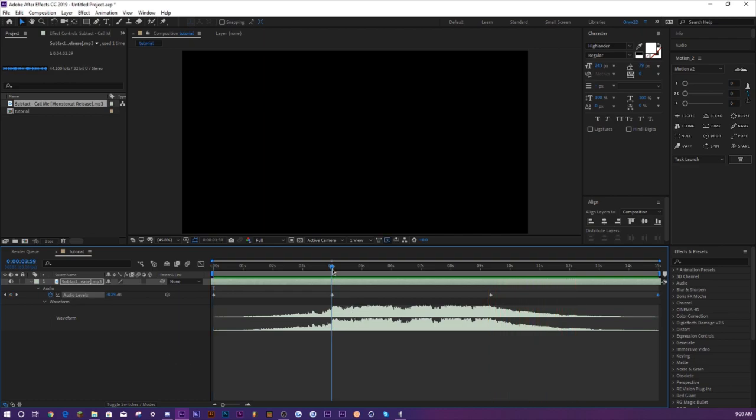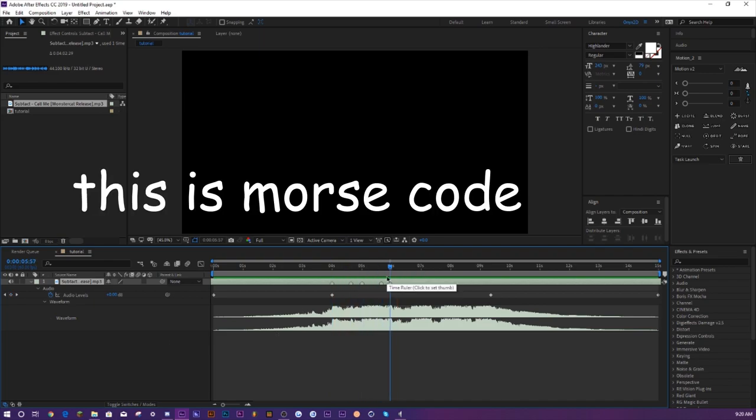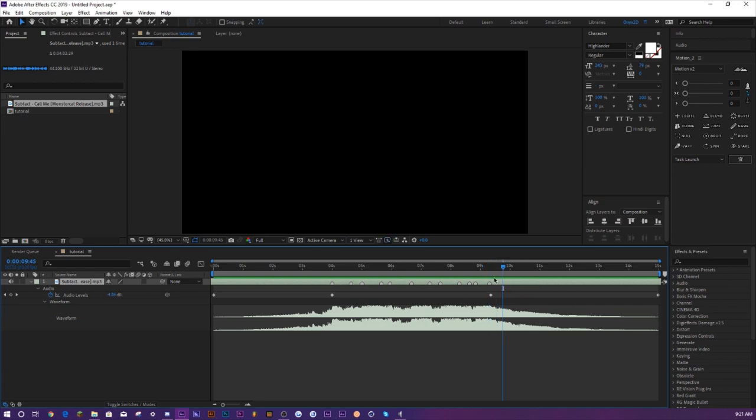Okay, so now what you want to do is make sure you still have the song selected, and go to every beat and press the asterisk key on your keyboard, on the numpad part of it, and then let's just listen. And then you do want to mark a little bit after this, so that when you're time remapping the background, it doesn't get messed up. I'm going to just put it in random places here.